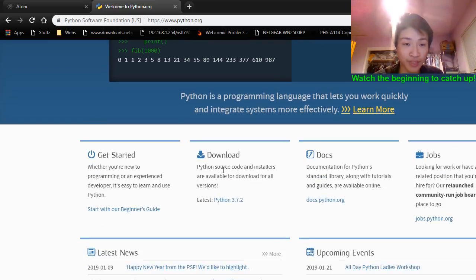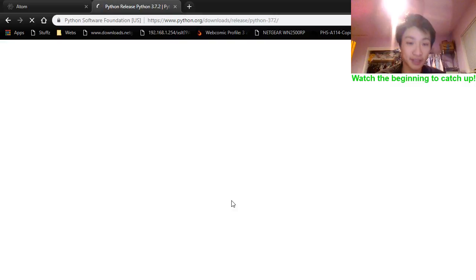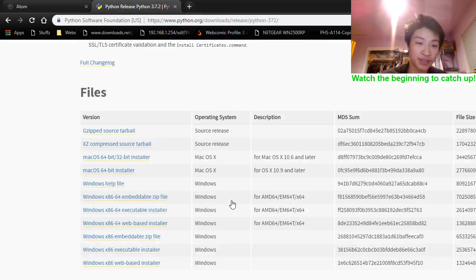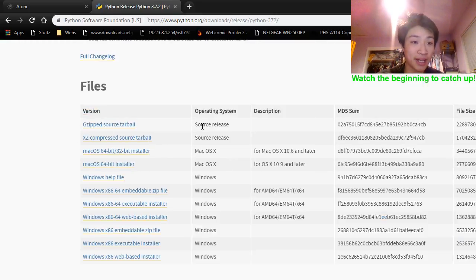You can go ahead and scroll down and click download the latest, which is Python 3.7.2. Click on that link, and then scroll down. If you're on Mac, go ahead and click Mac OS 64-bit installer. Otherwise, go ahead and click Windows x86-64 executable installer. Right? You can actually download either of these three, and they'll all work. But this is just the one that you're probably most comfortable with.